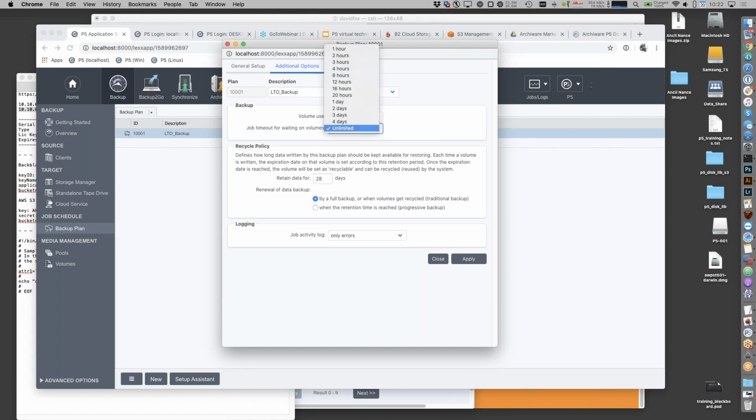And job timeout waiting on volumes, this basically means if you have a job running which is looking to write to a volume that's inside a particular pool that the backup plan is specified to write to, and there are no volumes available because somebody needs to push a tape into a drive maybe, how long will this job wait before it errors? And the default is it will wait forever.